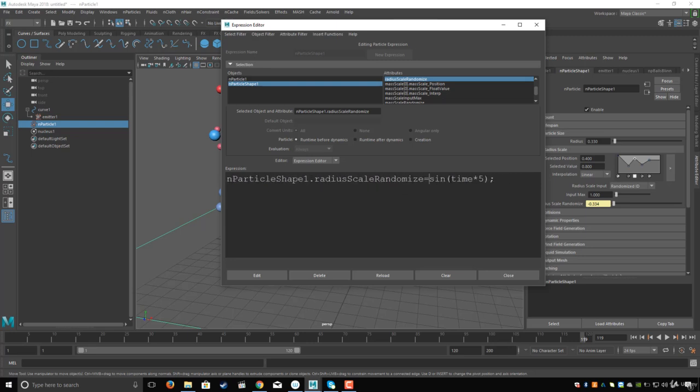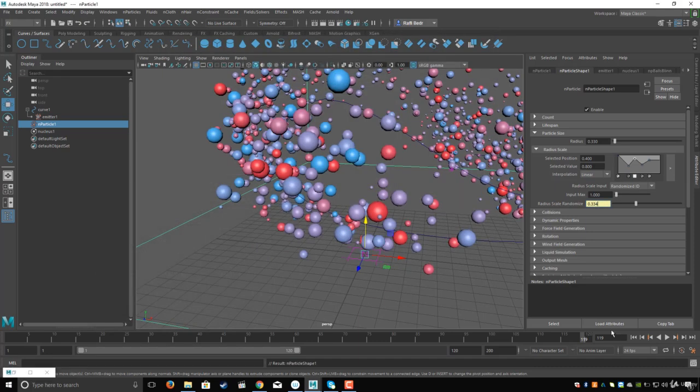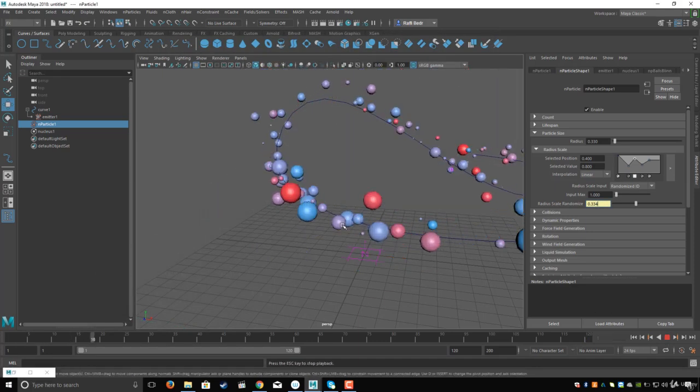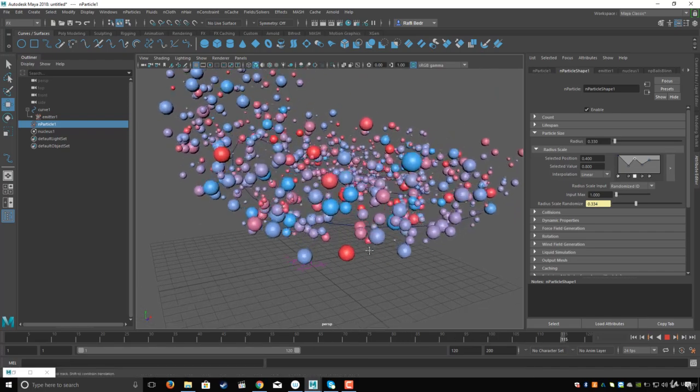So I will type here A B S and open parentheses, and I will close that here too. What this does, guys, is convert the negative value to a positive value. So now we will not see any negative value if I hit edit. Okay, so now we don't have any negative value. And as you see, we have some effects here.